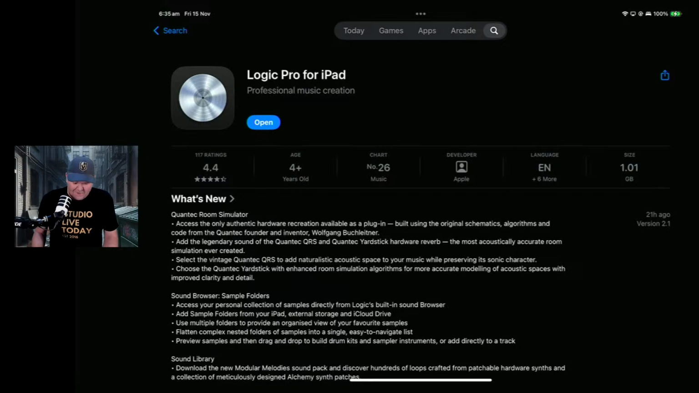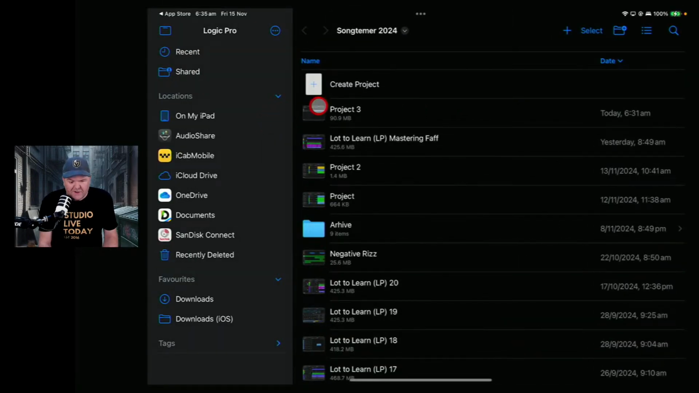Yep, so we're going to play around with that here today. I'm going to show you how that all works as well. But all you need to do is come in here. If this open button says update, just tap on that one, and then you'll be able to open Logic Pro for iPad just as I've done here.